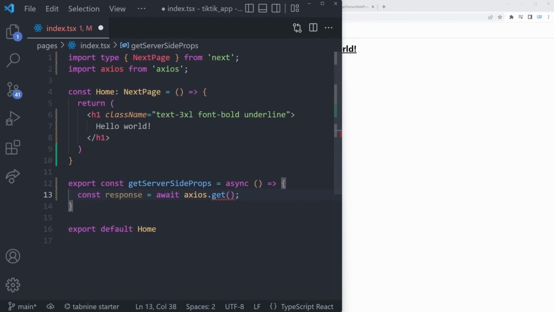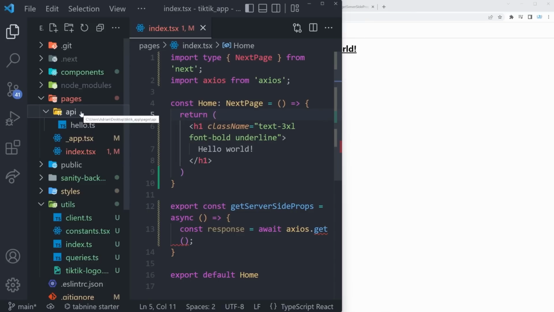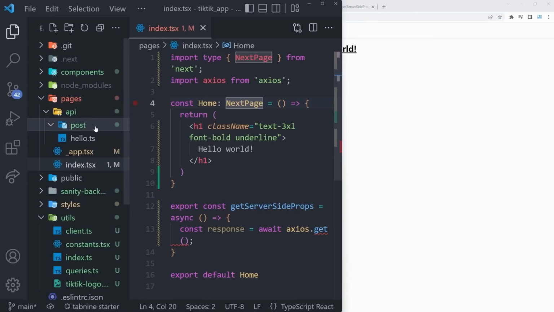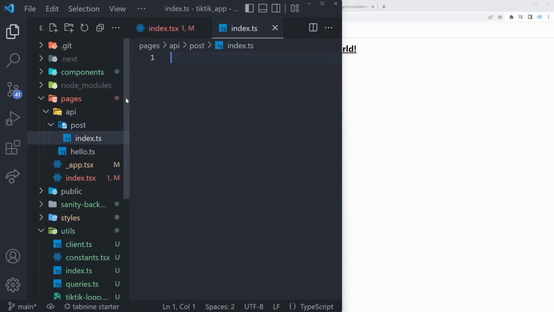And now let's form that URL. What we will be doing right here is making a get request to our own backend. That's right. Inside of Next.js, we can create our own fully fledged backend server. So we can go inside of the API folder, and inside of there, we can create a new folder. We're going to call it post. Inside of the post, we're going to have a new index.ts file.